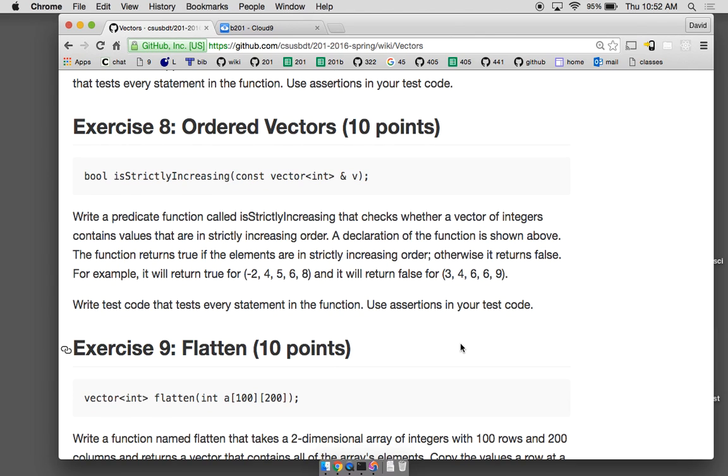And ordered vectors. Is V, this function returns a bool. Are the integers in V in a strictly increasing sequence? Return true if that's the case, otherwise false. So this sequence here is strictly increasing. So the function would return true for this sequence. This V, this vector would return true. But this one is not strictly increasing. It's non-decreasing, but it has a repeat here. So it's not strictly increasing. It levels out at this point.